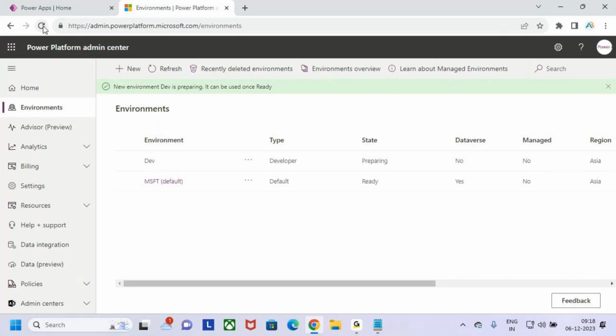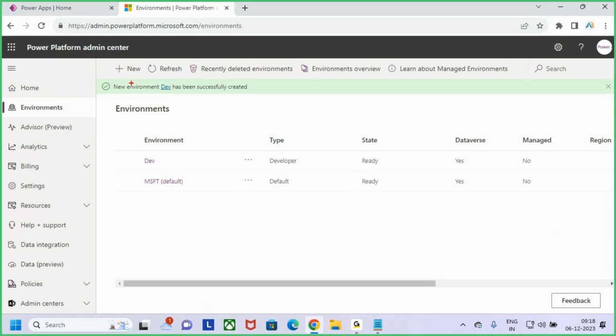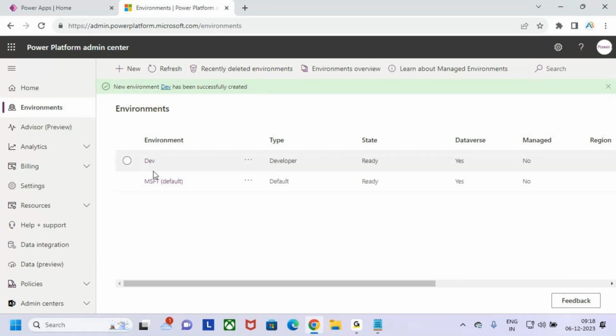Let's click on the refresh button once. Yes, the environment is ready. The new environment Dev has been successfully created. This is the environment I just created.